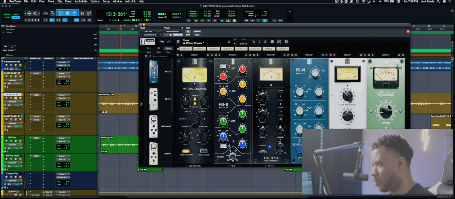What I'm doing with this one is just adding a little bit of high end, you know, not too much. It's just very gentle EQ on this.